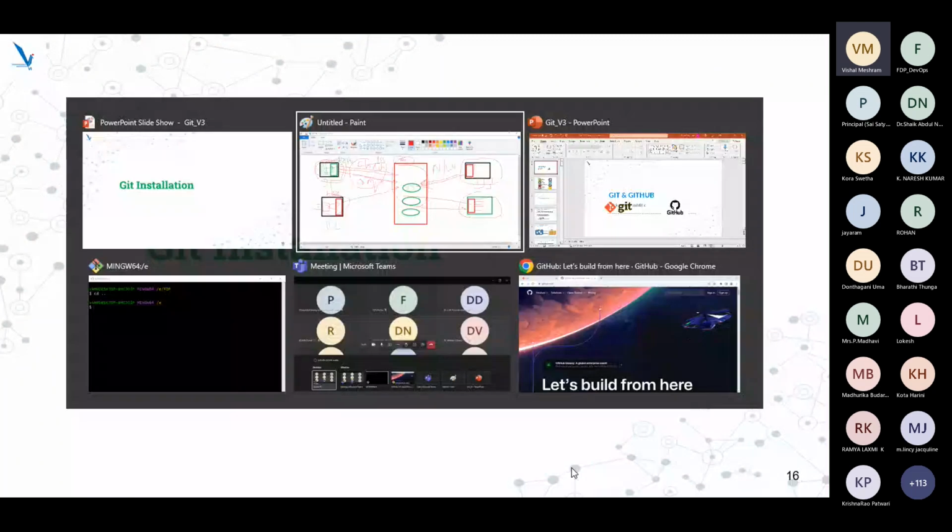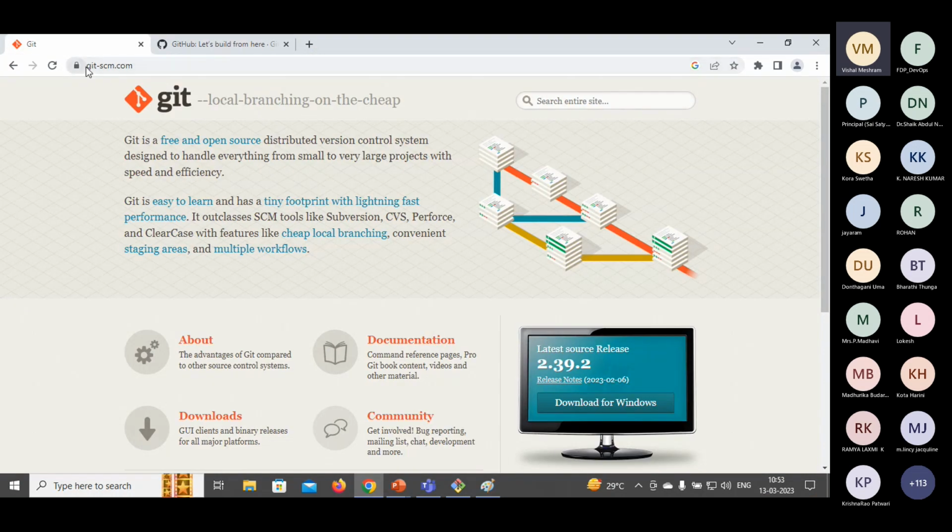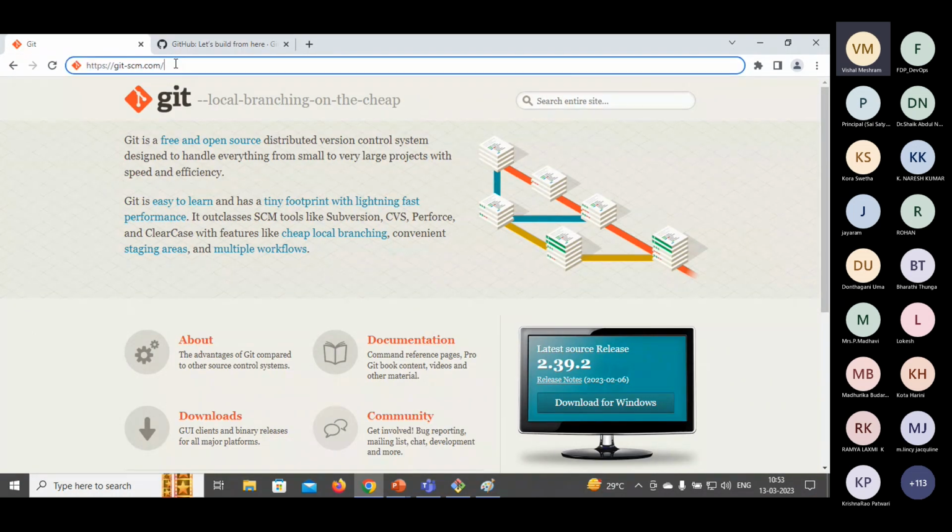Let me switch to the Git website. Here you will find git-scm.com. It's the official website of Git.